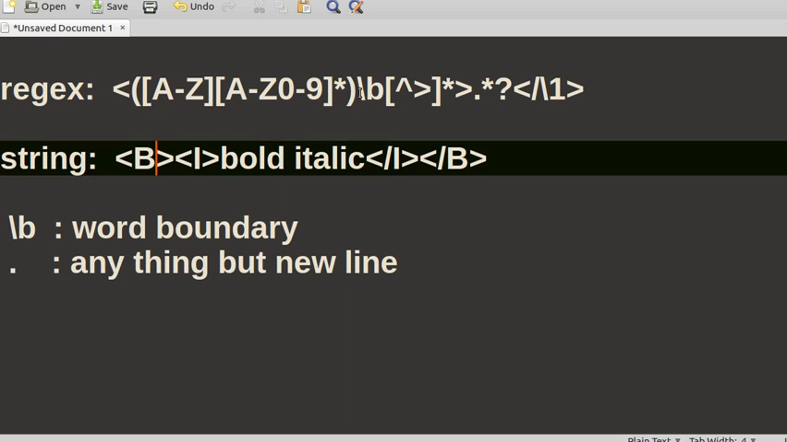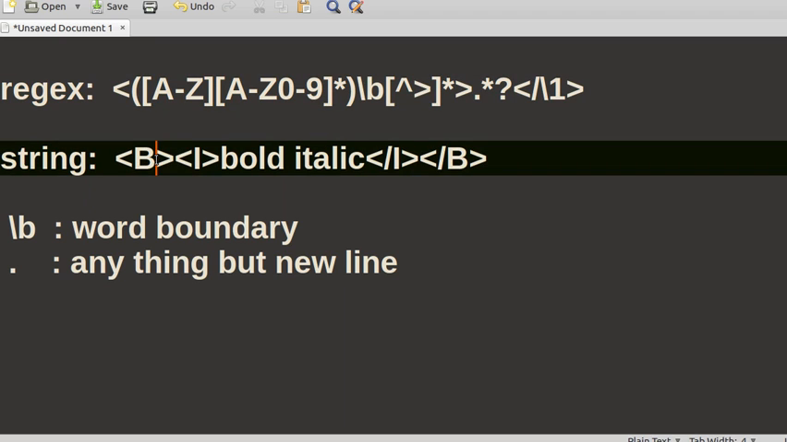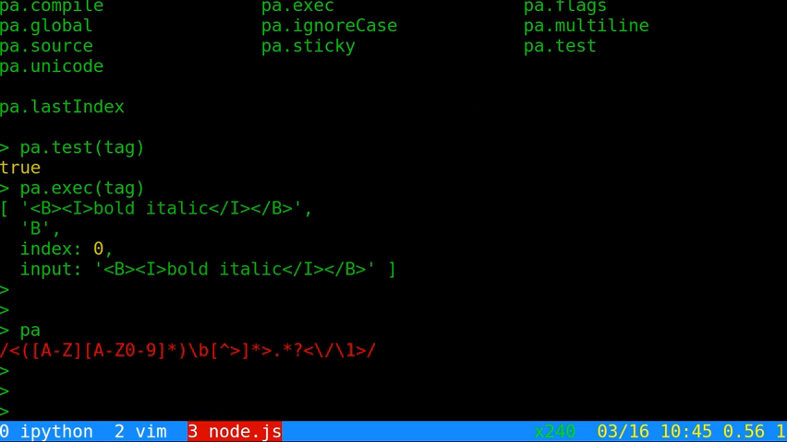Then it goes over the first group to the word boundary. This is the word boundary: the position of the cursor is between an alphabet character and a symbol. It doesn't take any space, but between a word and a non-word, it's a boundary. So the first captured group is B. You see? Okay, this is a regular expression example in Python and JavaScript.